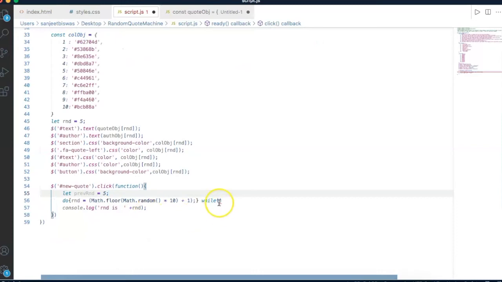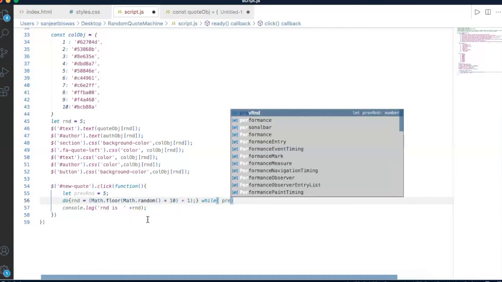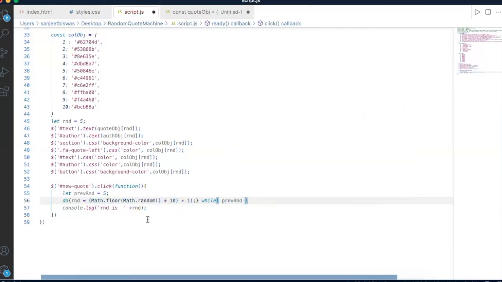And now what we can say is, generate a random number as long as it is not equal to 5. The way we do that is we can say while previousRND equals RND. So what are we saying here? If I were to say this line of code in simple English, I would say, keep doing this, meaning keep generating a random number till you get a number which is not the same as the previous RND, right?